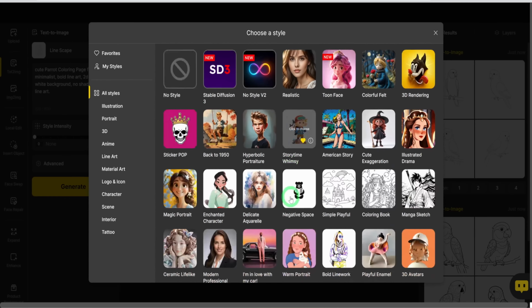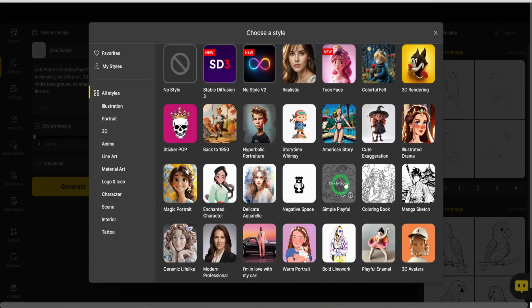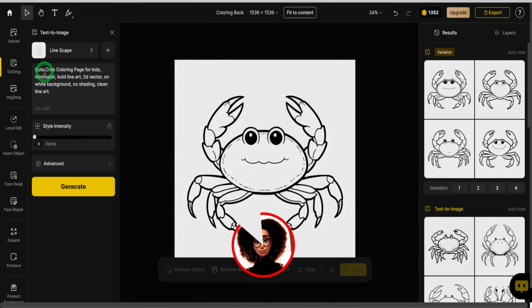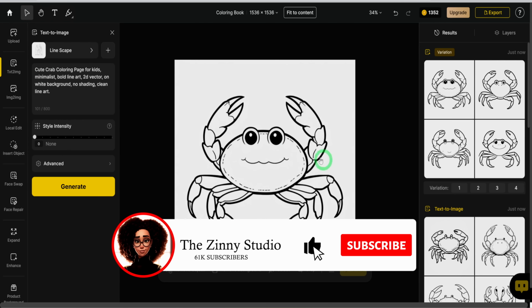You can try simple, playful, which gives the image a bit of background elements. It all depends on what you are creating. But for the type of coloring book I'm creating, I will stick to Linescape style. If you want to generate other images, all you have to do is change the parrot with the next animal you want to create and generate. This is how I was able to generate all my 40 images.